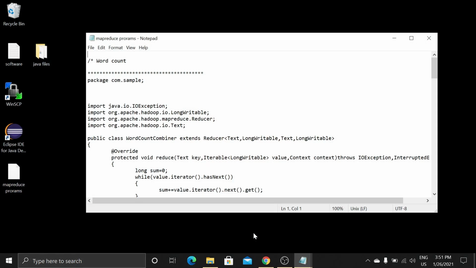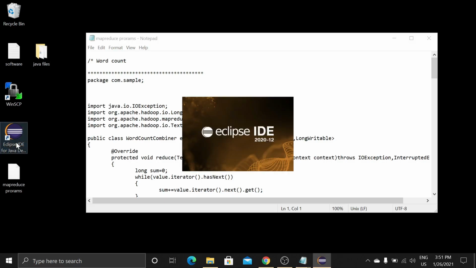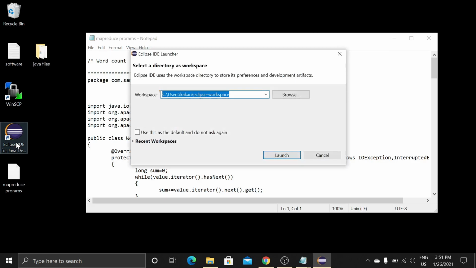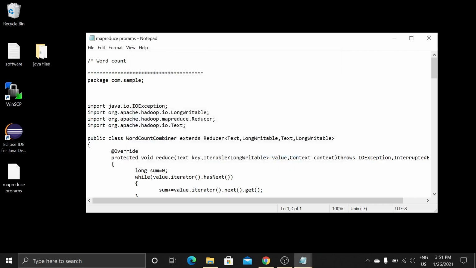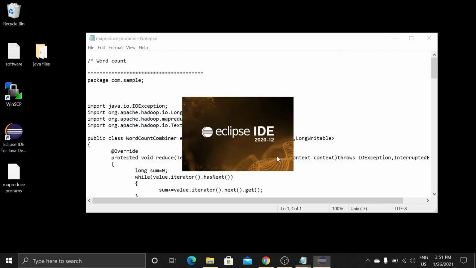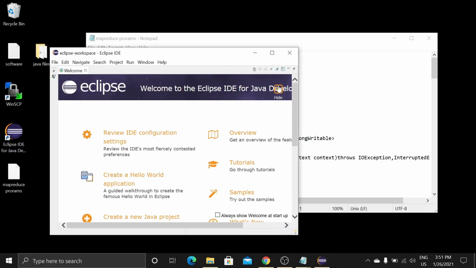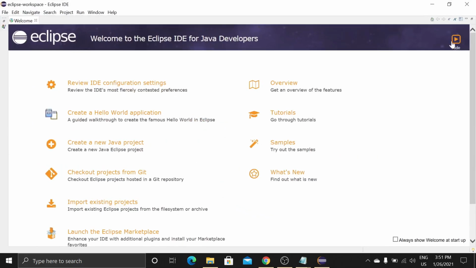First we need to open Eclipse. This is the location where your output jar file will be stored. So you have to remember this location.